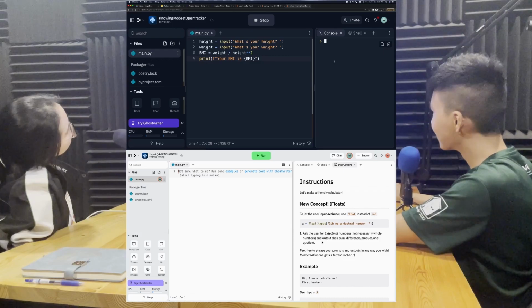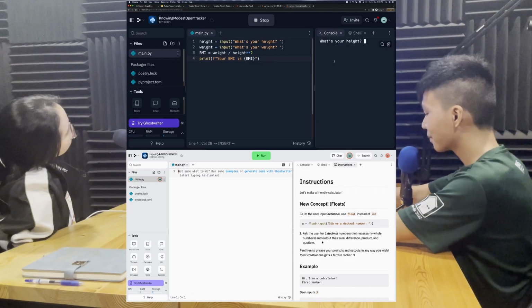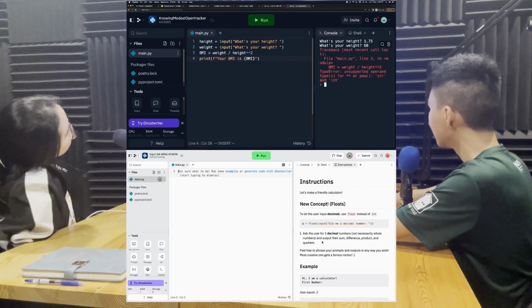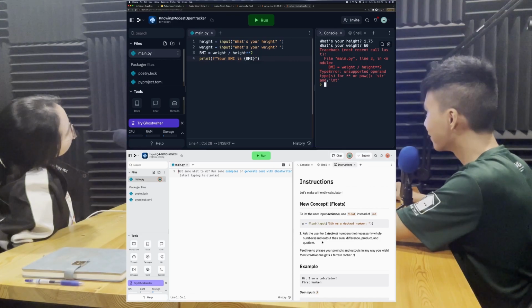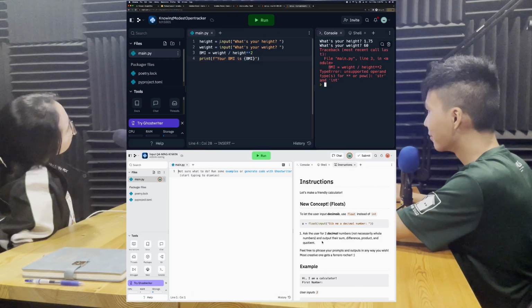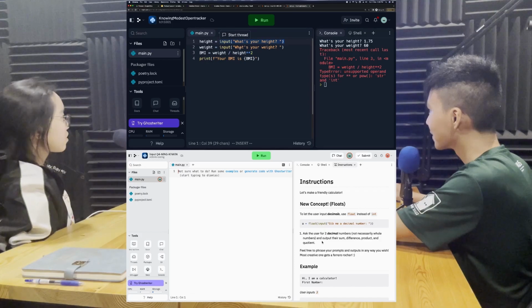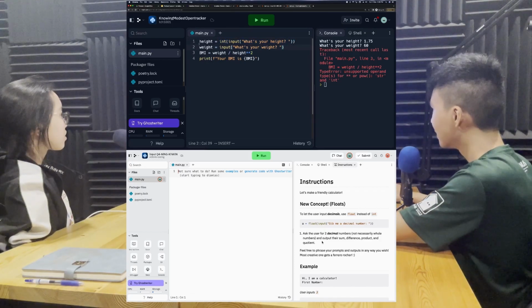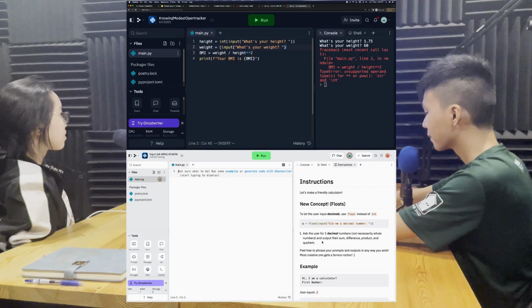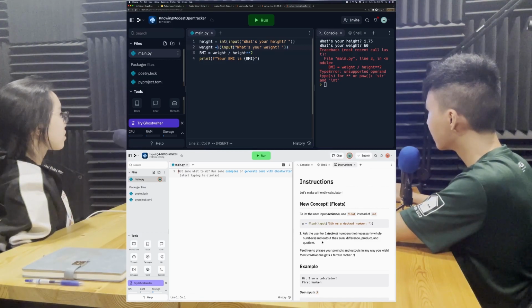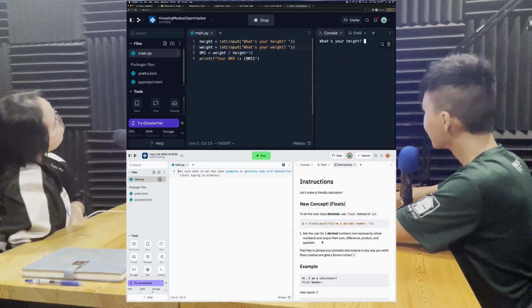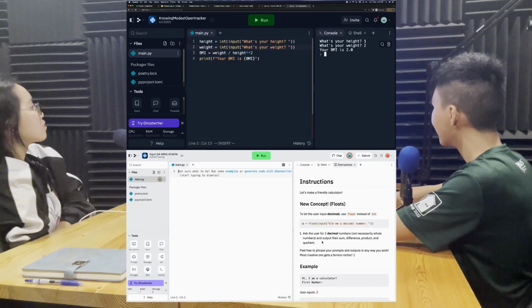What's the mistake in this code? Let's say I type in 1.75, and for weight, let's say 60. What's the mistake in this code? It's because my height and weight are numbers, so I need to put int around it. I didn't type int. If I type int, now let's say my height is 1 and my weight is 2. It works well.